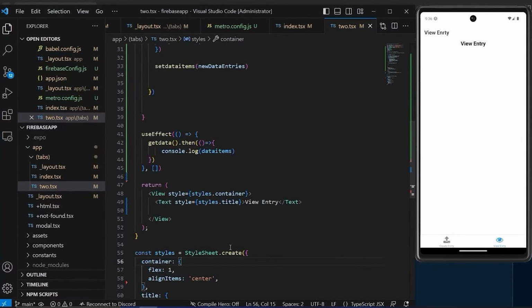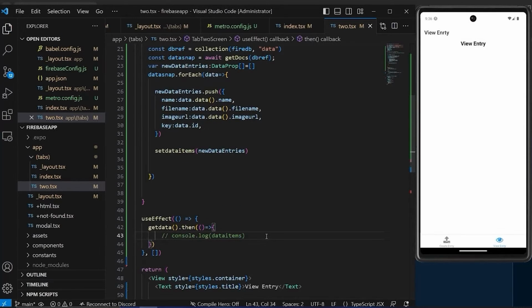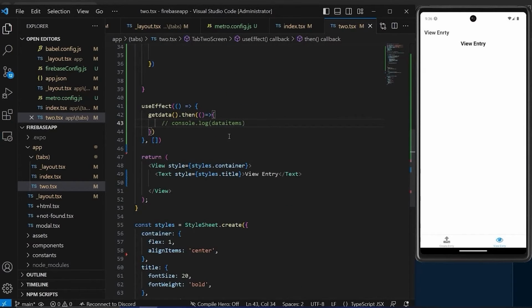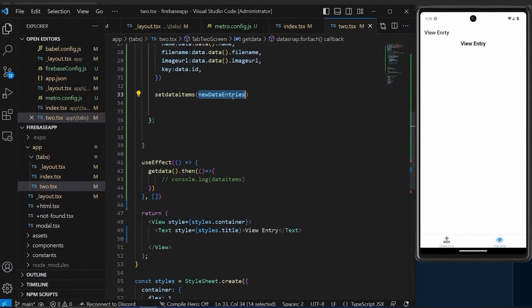We are getting it blank. We'll figure this out later. I think it is working, but the useEffect is executing before the data is loaded. So we'll proceed. I don't think it is going to print any data over here.